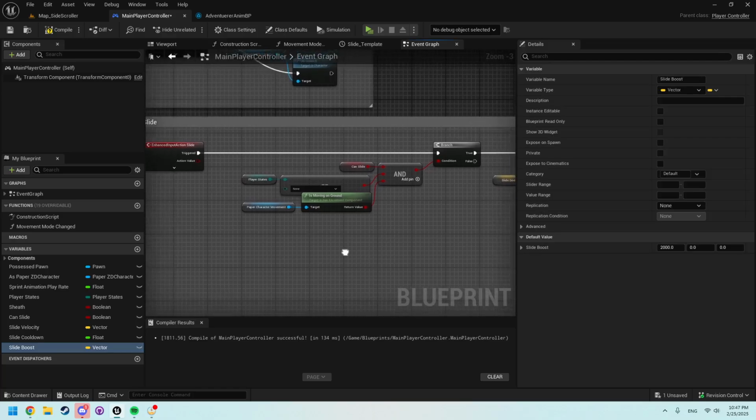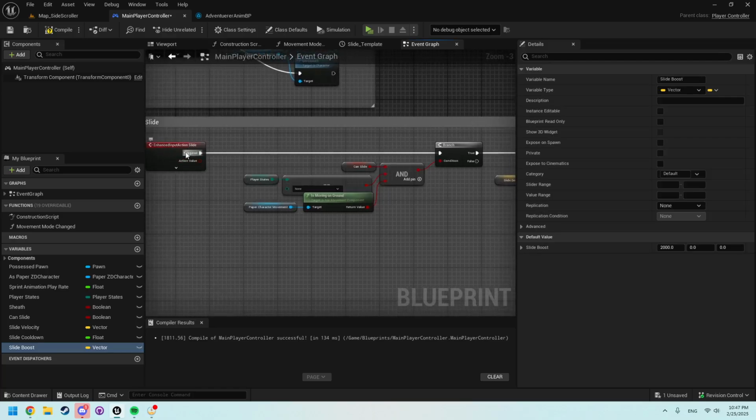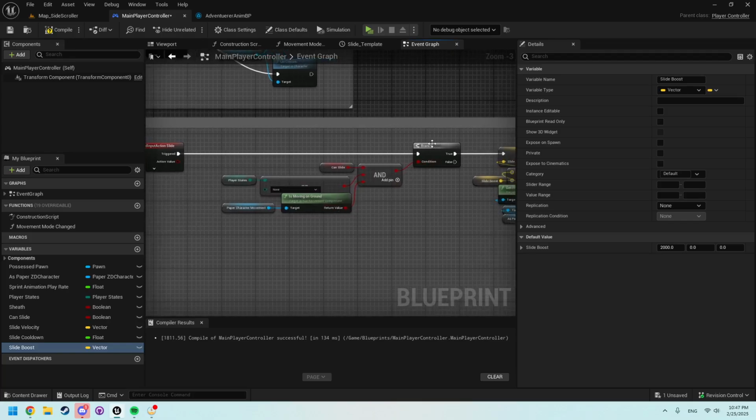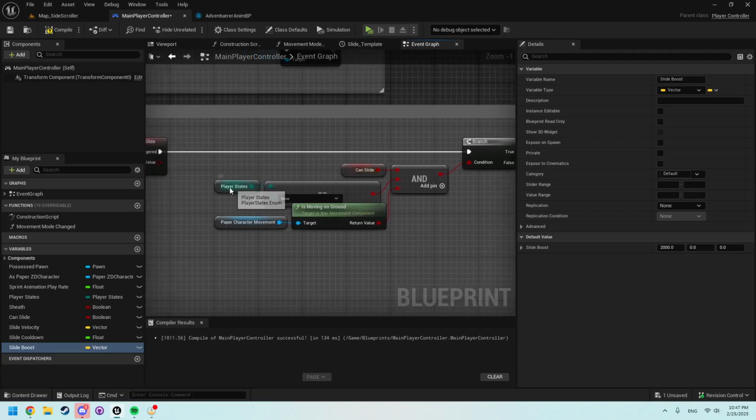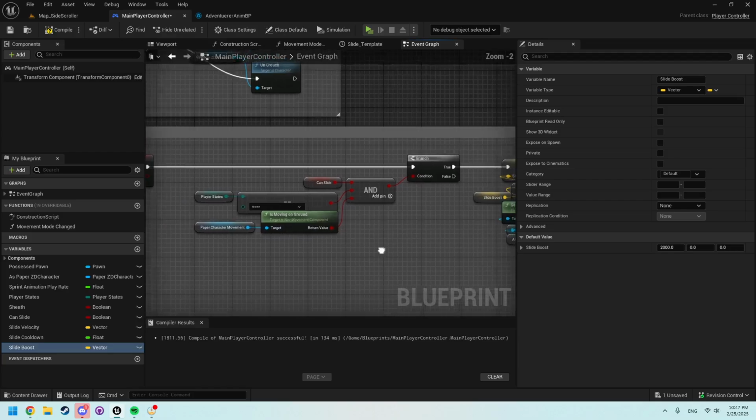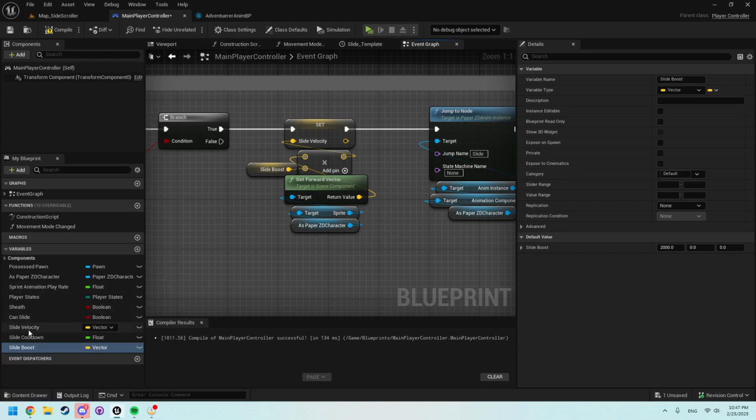First thing we're going to want to do off of our enhanced input action, if you don't know what these are, I do have a previous video covering it, and I would recommend you start watching from there. Perfect. The can slide needs to be checked with a player states equal to none, as well as is moving on ground. If all of that's true, we're going to set that newly made slide velocity equal to the PaperZD character's sprite's forward vector multiplied by our slide boost.